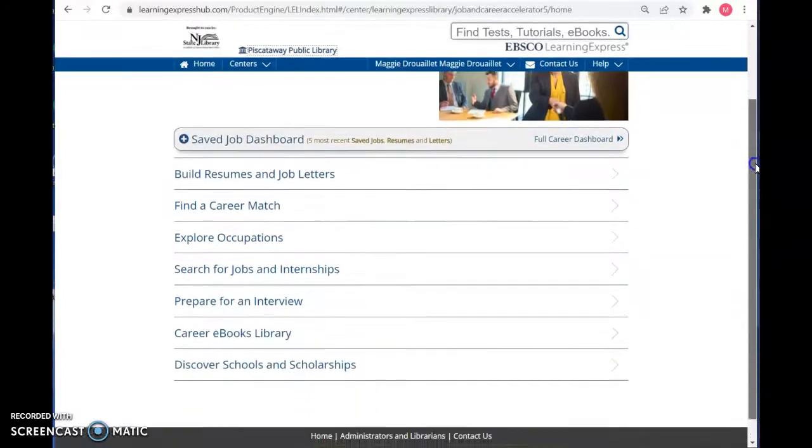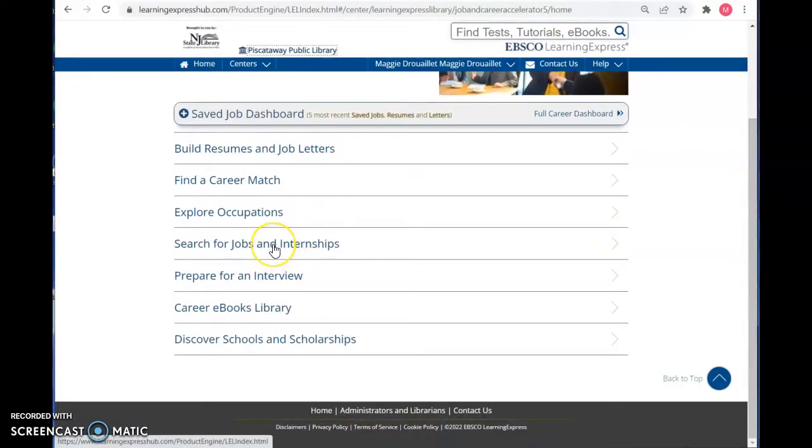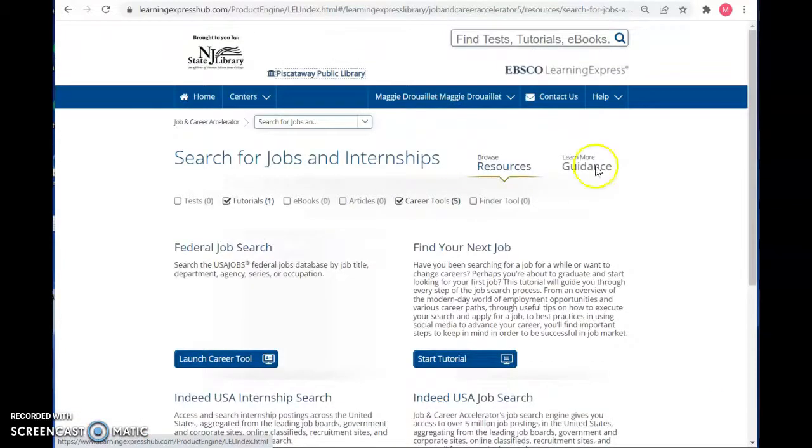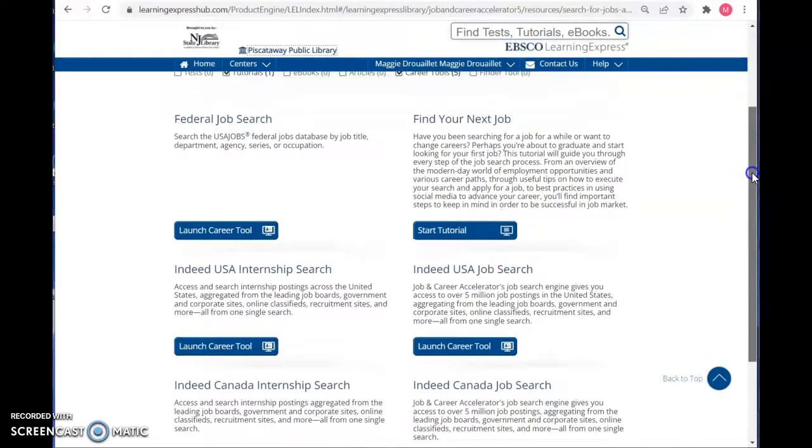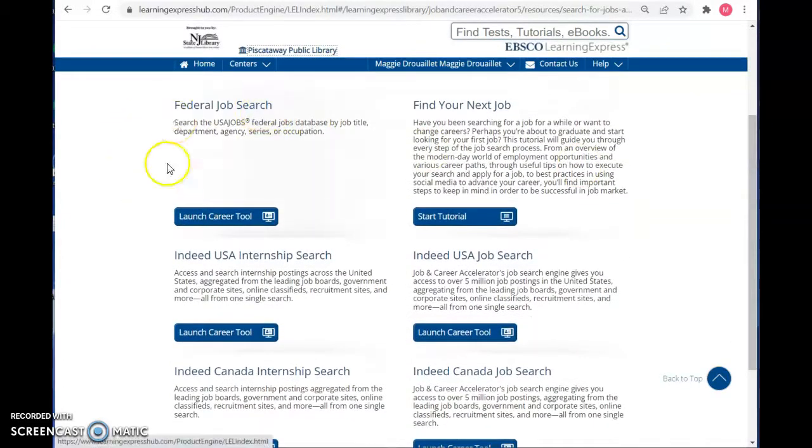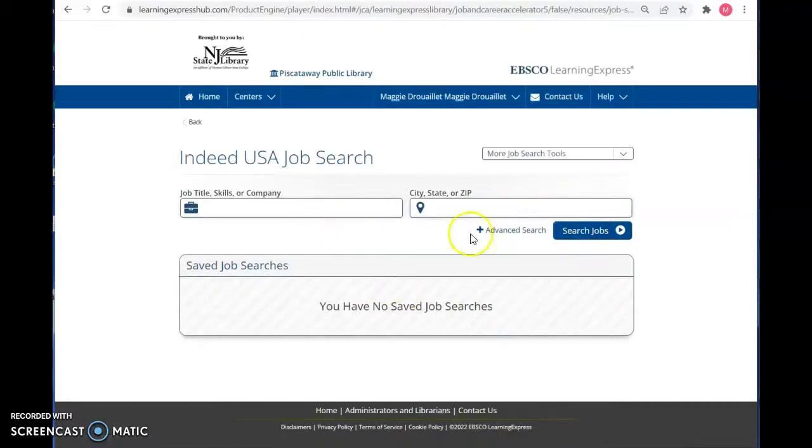Now, the last thing you can search is jobs and internships. This is, after all, the Job and Career Accelerator, so of course we can search for jobs. So when you click on that, we have a few different things. We have the federal job search, which is government jobs. And then we have a bunch of different job search tools that are run by Indeed. So if you've ever searched for a job on Indeed, these are all going to look very similar to that platform.